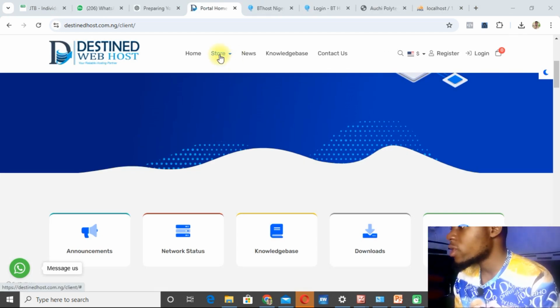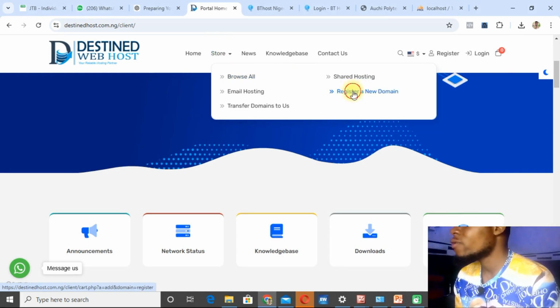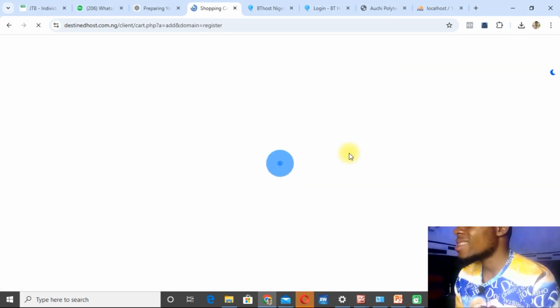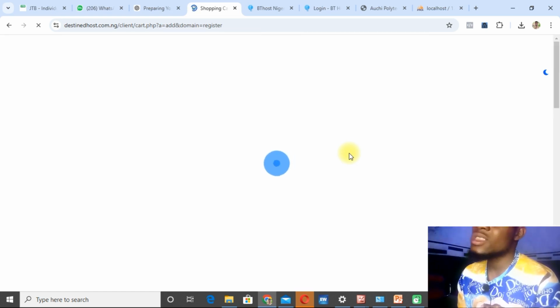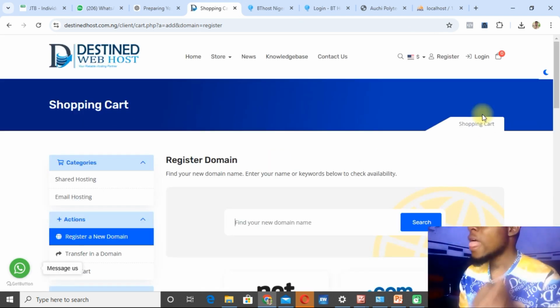So on this page here, you can click on register a domain name right here. Just click on store, then bring that drop down, click on register a domain name. Since we want to register a domain name first, we want to see how to register a domain name. My network is kind of poor today, and I'm just gonna follow it.